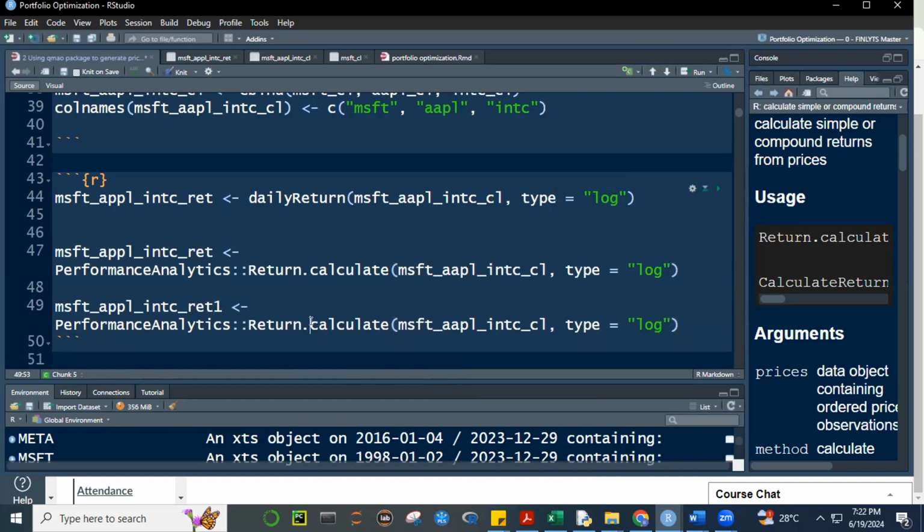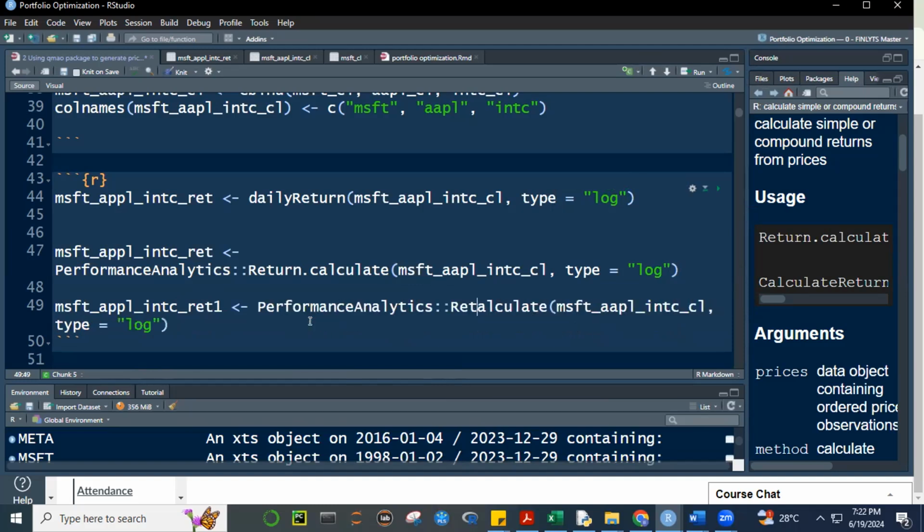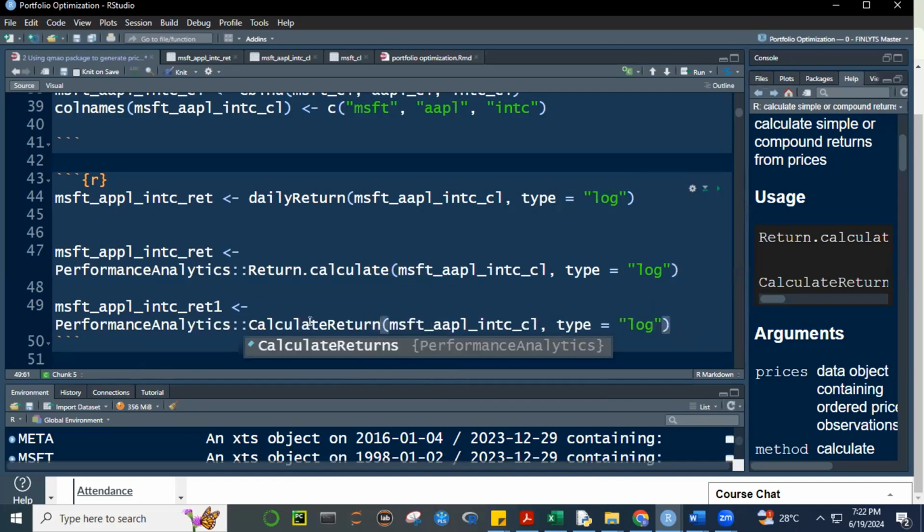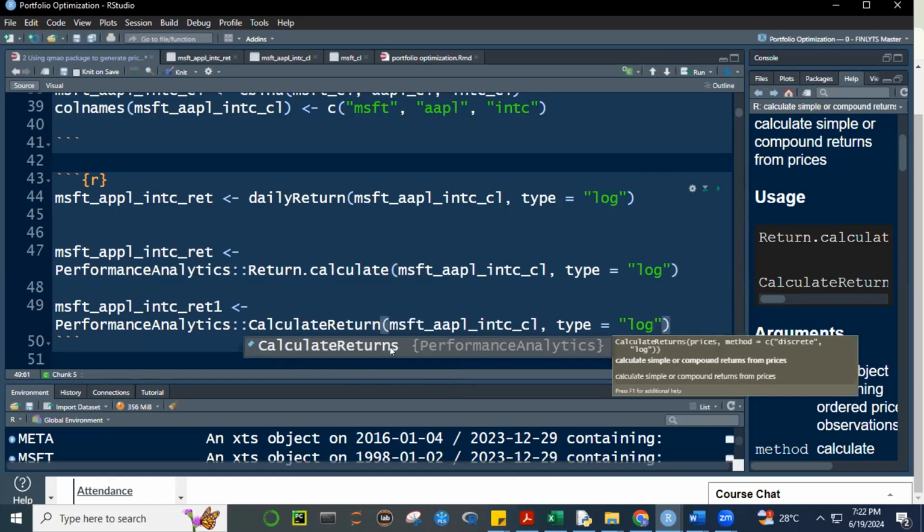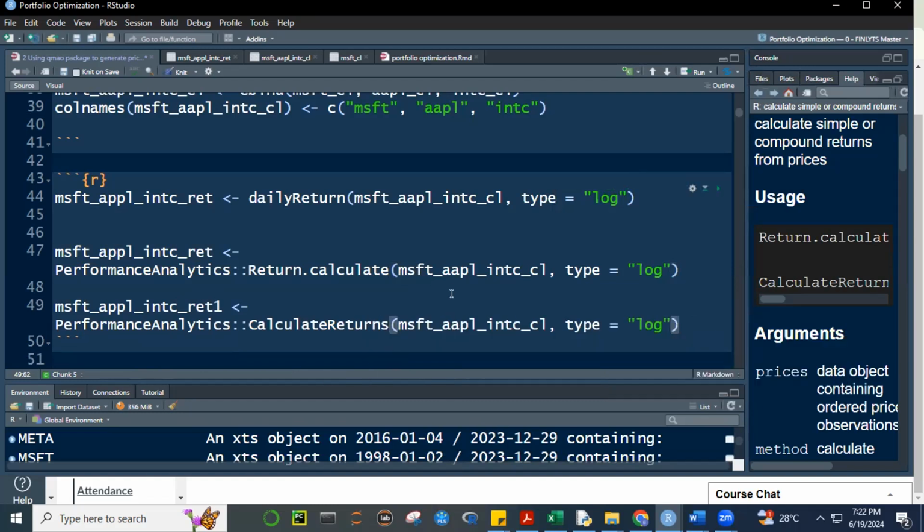I'll call this one, and then I'm going to use calculate returns. Okay, they're the same. Calculate returns, no? This is Return.calculate. Okay? So sige class, kindly try this, and let's see if you're able to create an object that contains all the log returns of your asset.